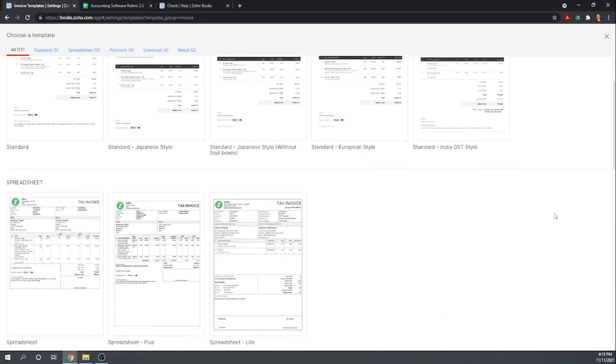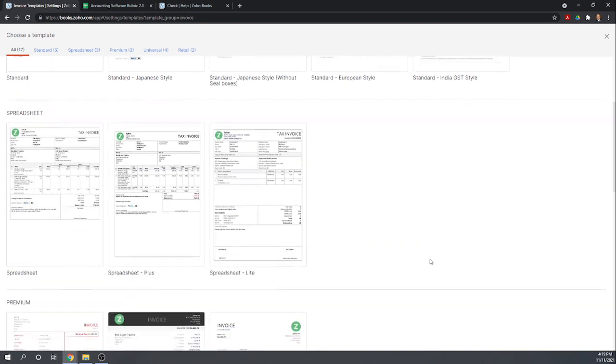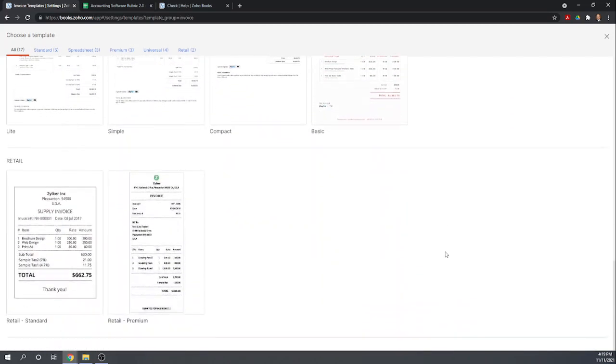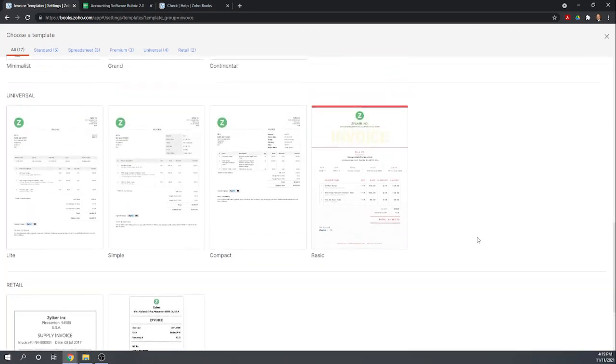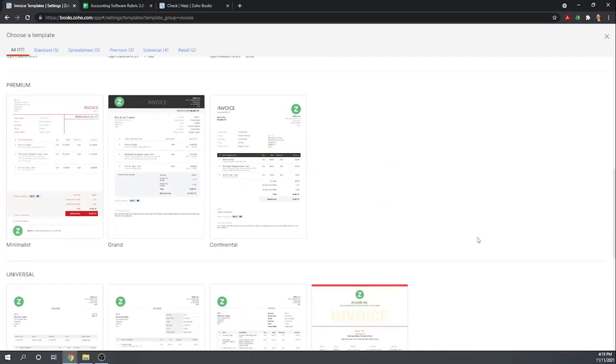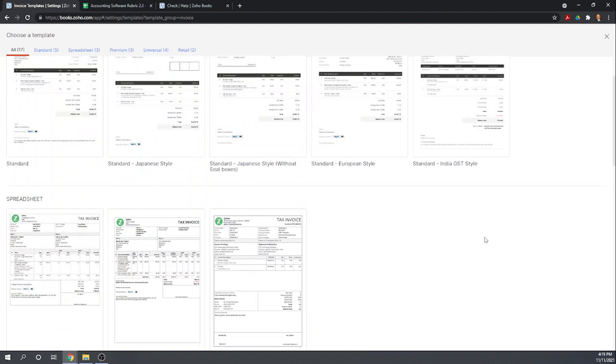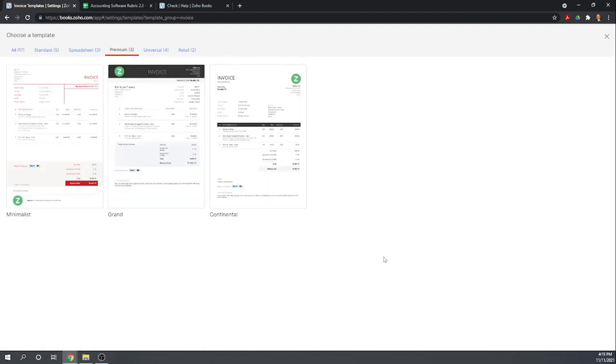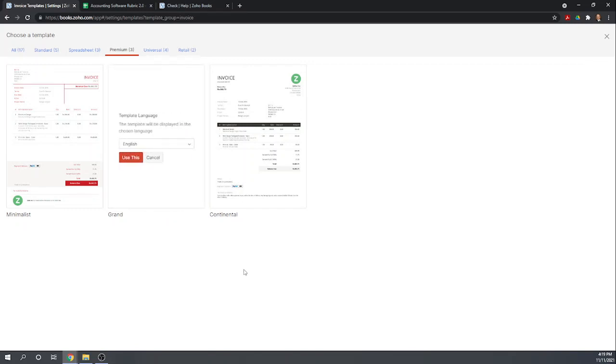Okay, good. And so it looks like they have some invoices you can do in spreadsheets. Wow, they really have a lot of different ones to choose from here. Interesting. Some from different countries. Let's choose a premium one. Let's choose something that's going to look pretty cool. Let's choose this grand one. Let's use this. Okay, and we want it in English.